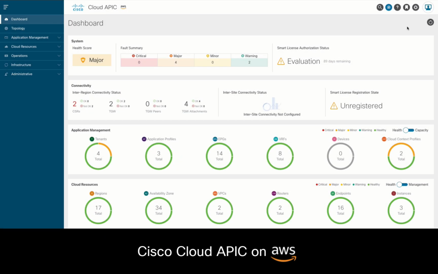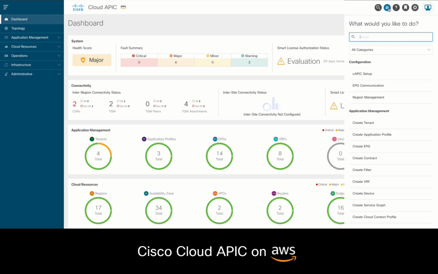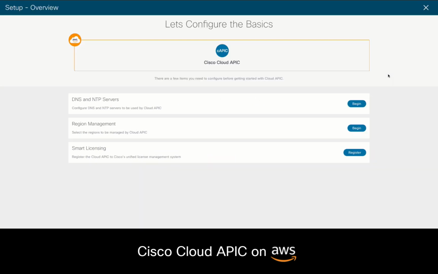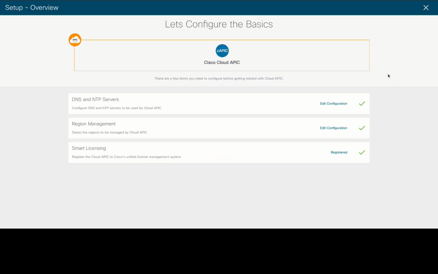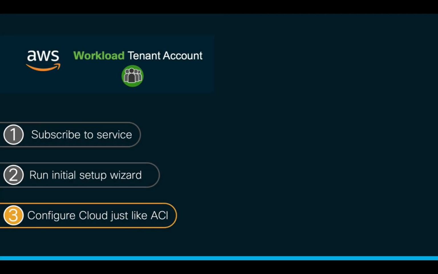If you remember, in part 1 we successfully deployed Cloud APIC on AWS. You can always verify or adjust your settings by clicking on the Intent button and selecting the Cloud APIC Setup option. Let's now configure the logical network just as we know it.